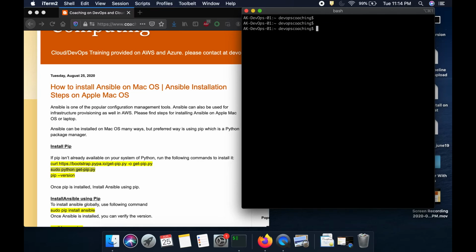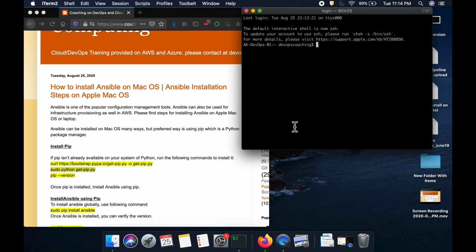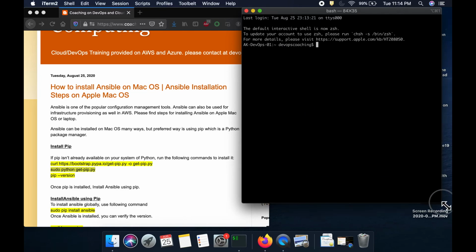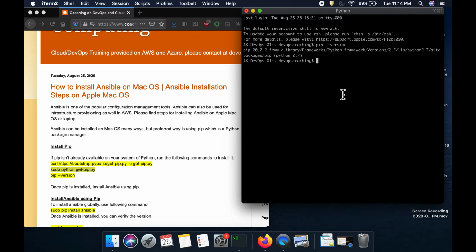So pip is installed. Sometimes, you may not see the pip version right after you install. All you have to do is close your terminal and then open it again. You should be able to see that as well, just in case. So this is the pip version.